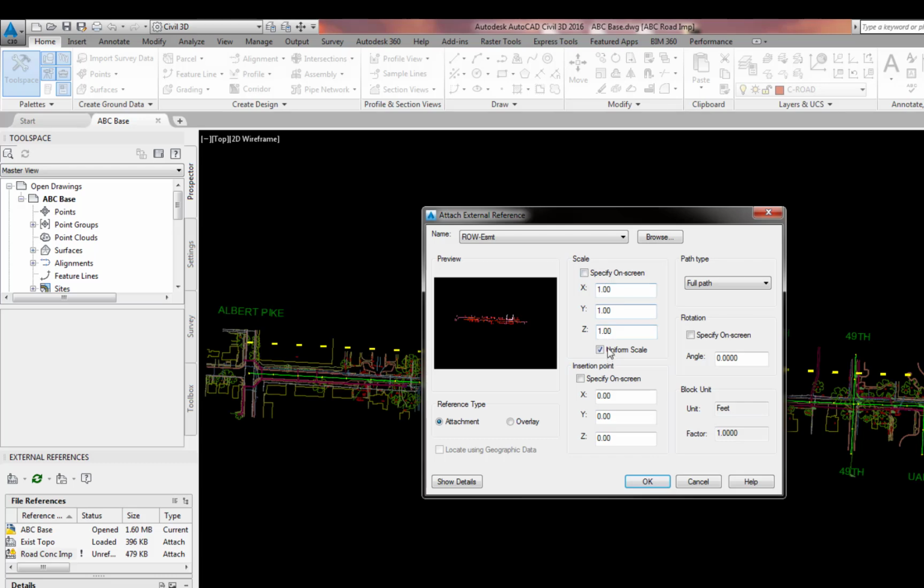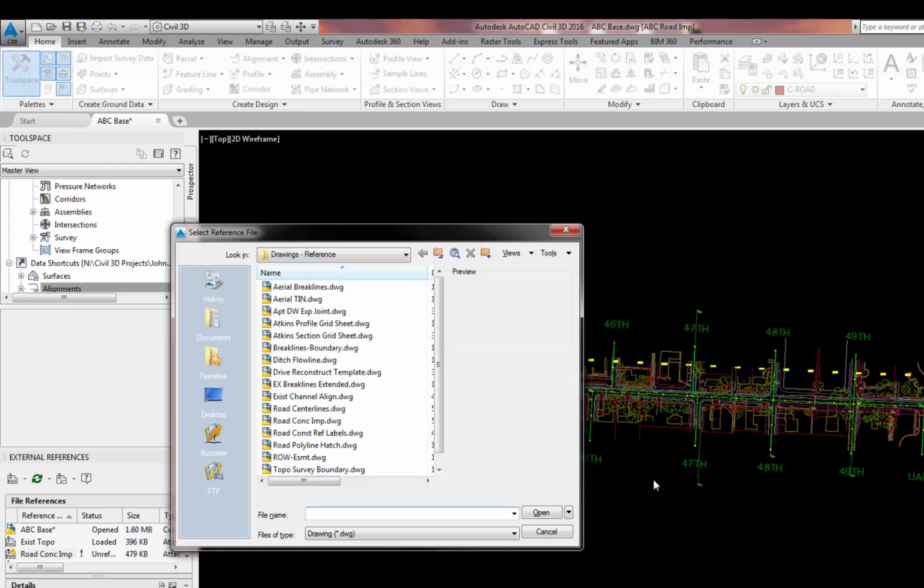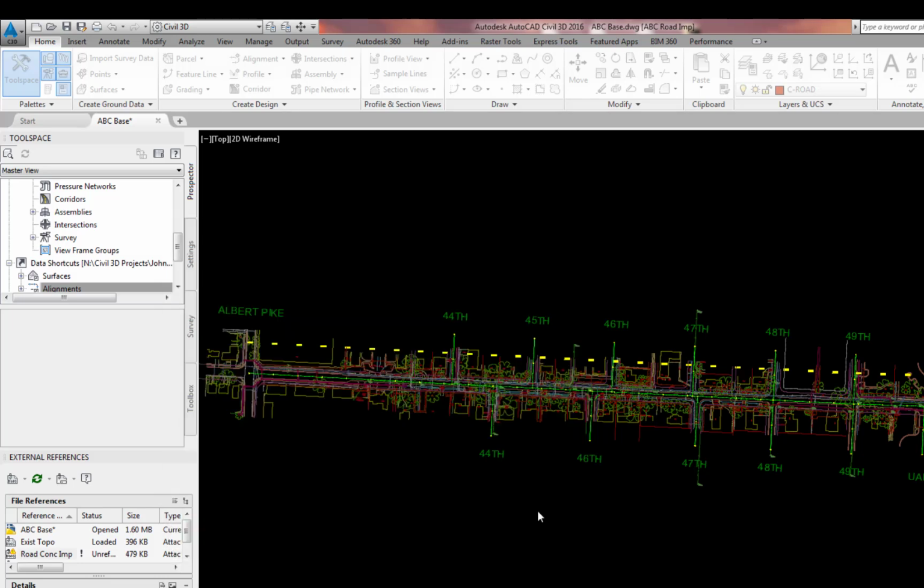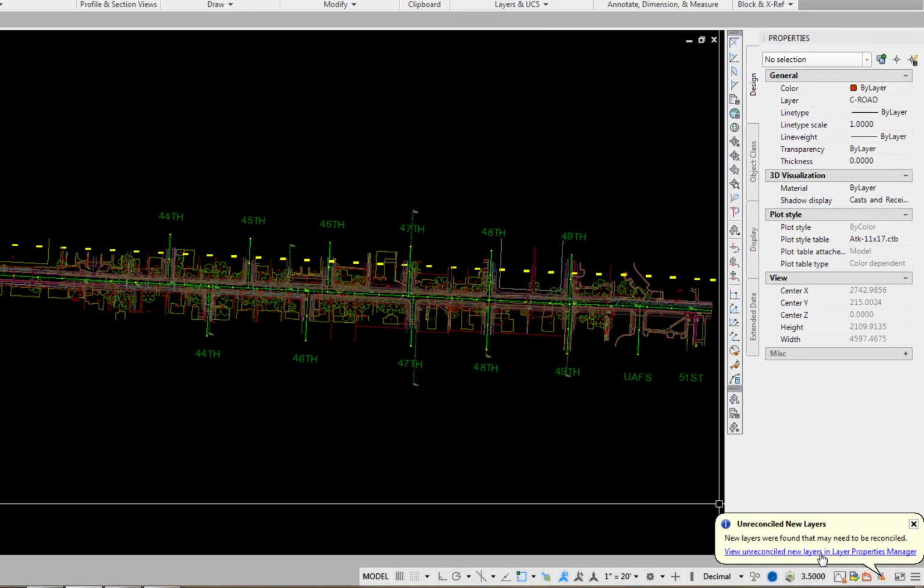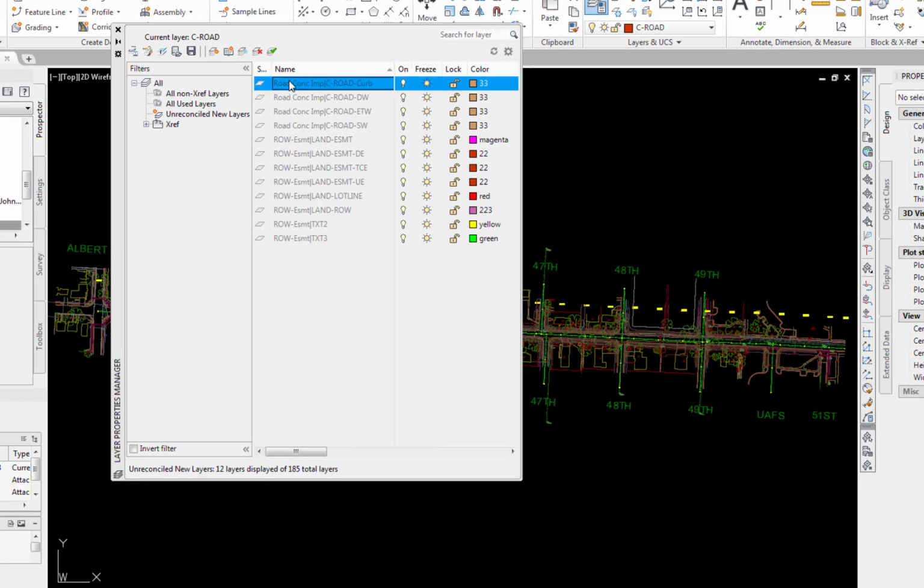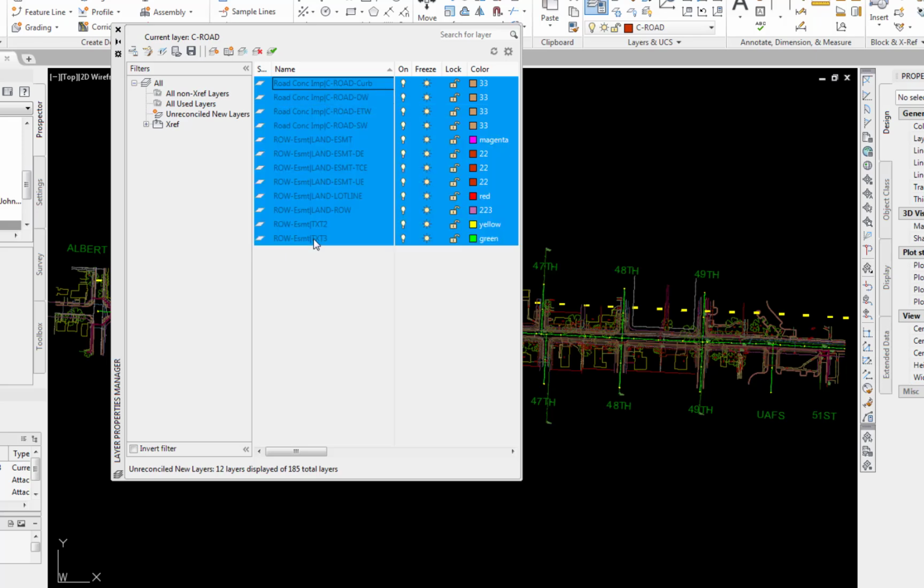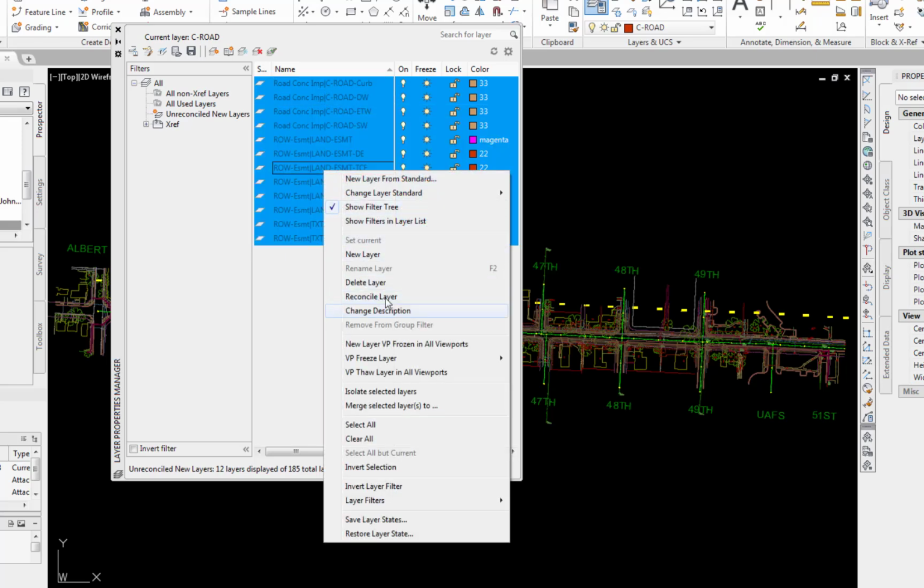Leave the scale and the insert point unchecked, OK. Enter. To restart the attach command, pick the road concrete improvement drawing, open, OK. Reconcile new layers: pick the top layer, hold the Shift key, pick the bottom layer, right-click, reconcile.